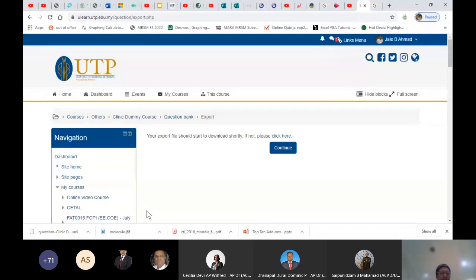Okay, continue. So this is the file. You have to remember where you save the file. Normally I just click show in folder. So this is where I put the file. Okay, you can rename this file. You don't have to worry much about this one, yeah? So let's say, okay, let me put it in another folder. I'm going to cut. This normal folder is under Ulearn Clinics. Okay, I'm going to save there.